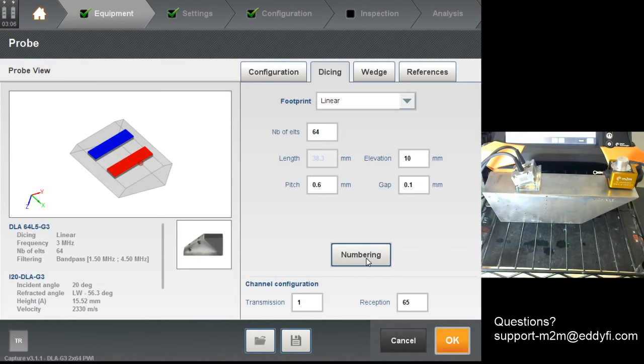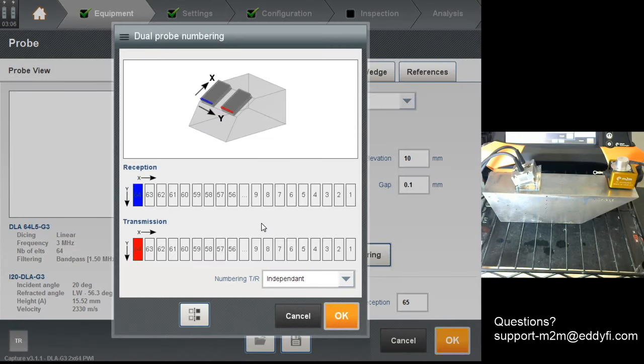So on the numbering, we've developed an interface that is very easy to follow. Basically, you can choose the numbering of your channels depending on your probe wiring. So we've been confronted with many probe manufacturers. Everybody's got a way to wire it. For dual linear array, that's not too difficult. You can swap increasing order or decreasing order.